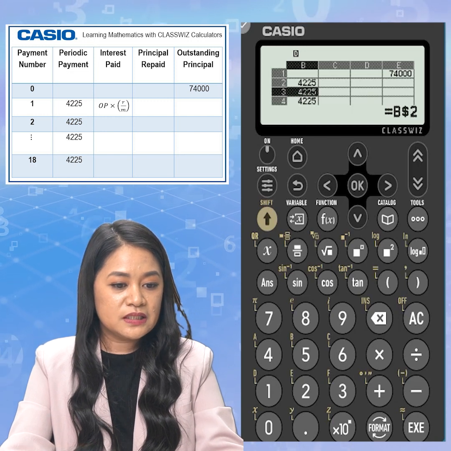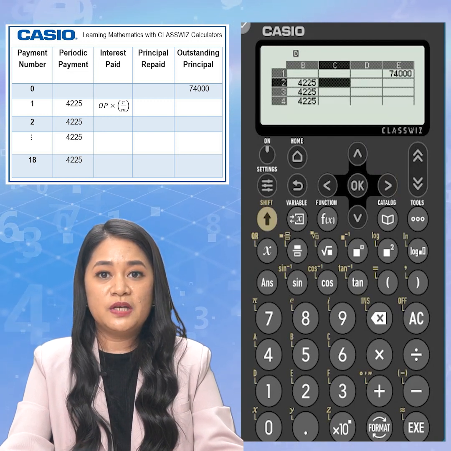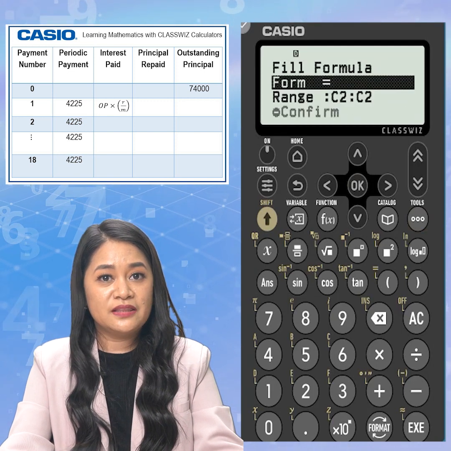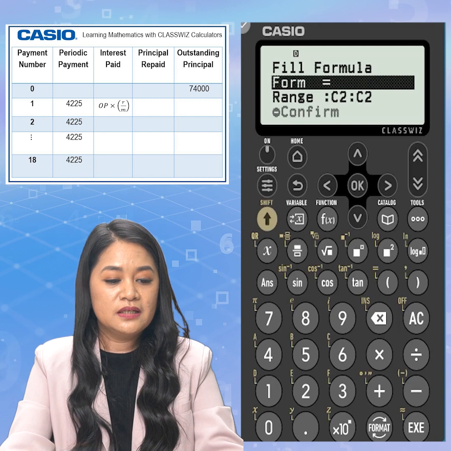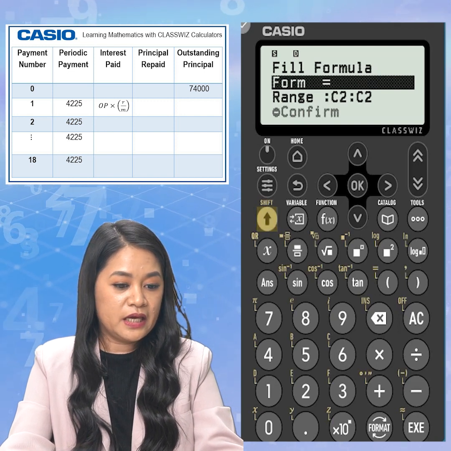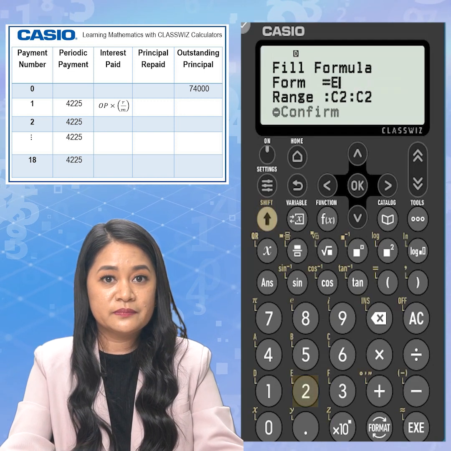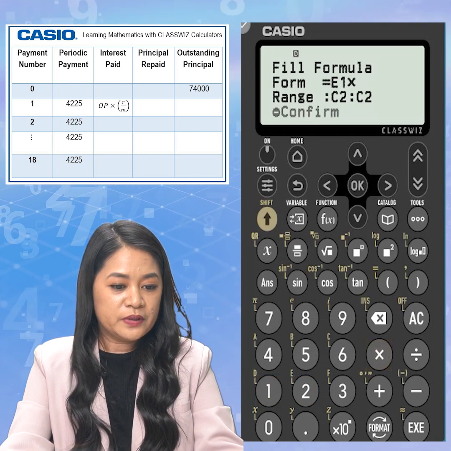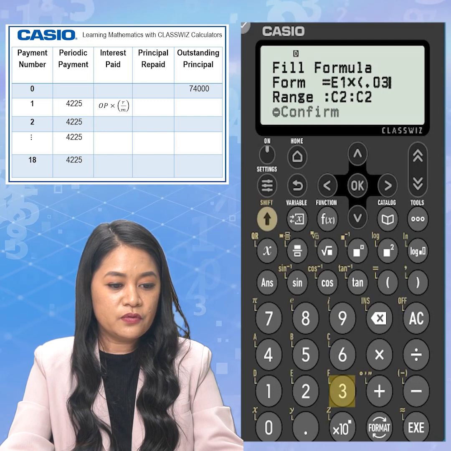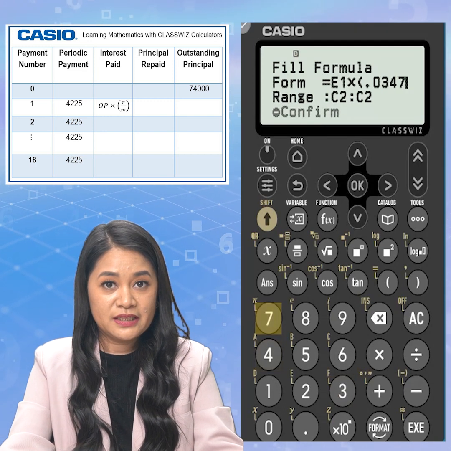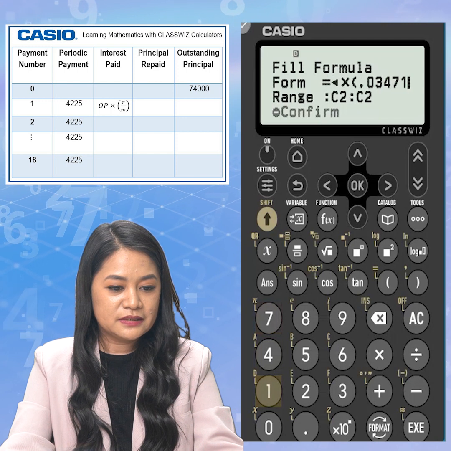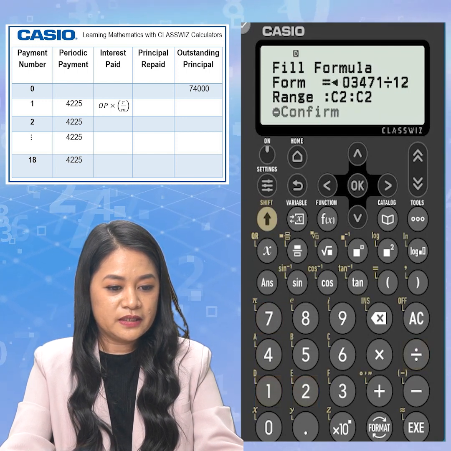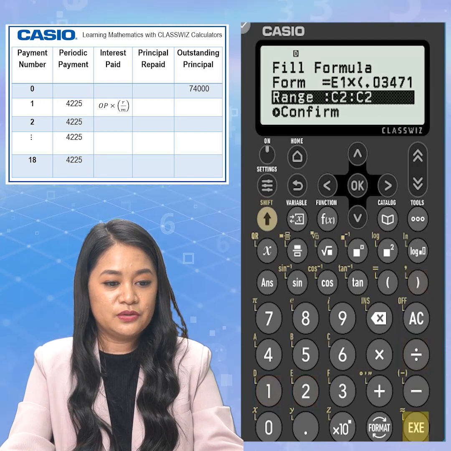So from cell C2, let us input the formula by pressing again Tools, Fill Formula. Again, multiply the outstanding principal in cell E1. So press Shift and 2 to input E1, times, open parenthesis, 0.03471 divided by 12. Then close parenthesis. Then press Execute.